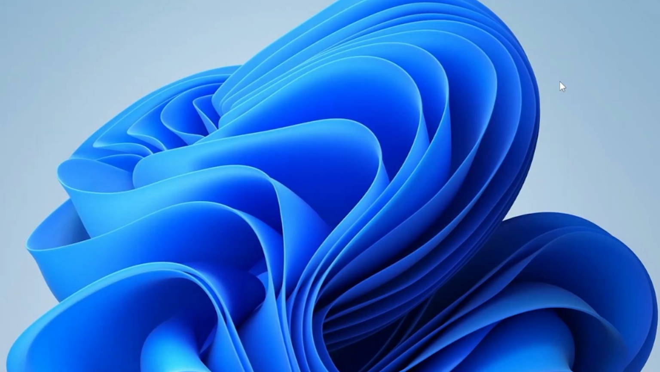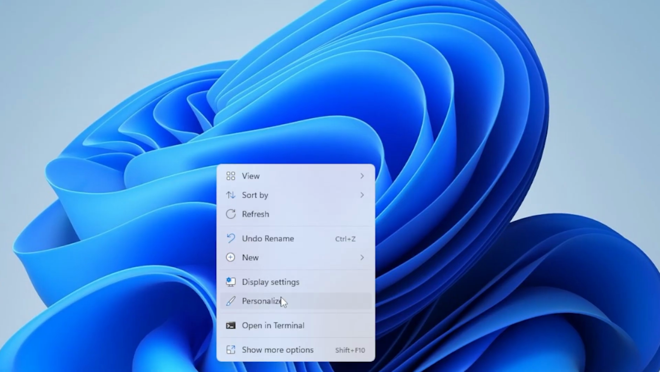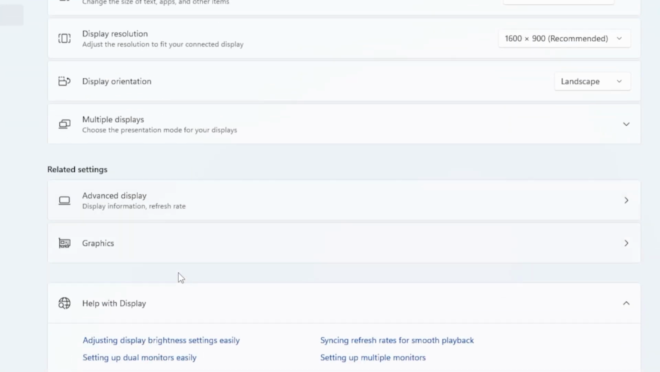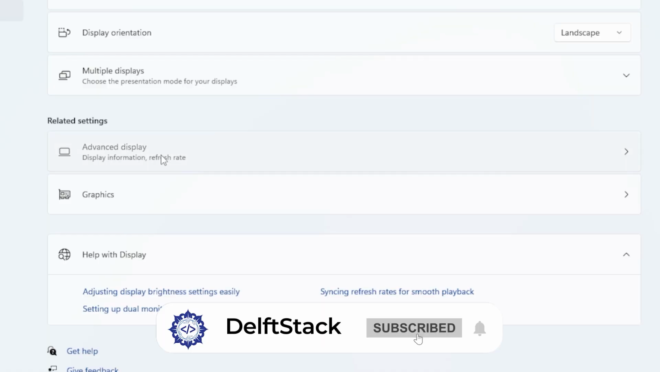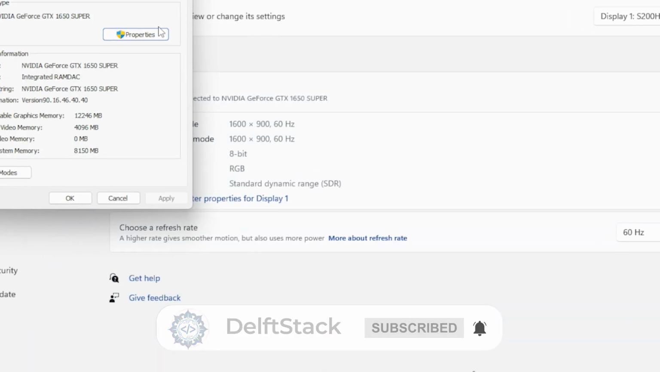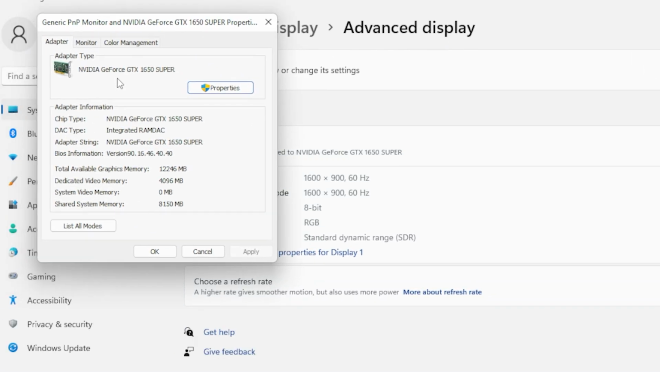Right-click your desktop and choose Display Settings. Then scroll down and click on Advanced Display Settings. Now click Display Adapter Properties and check what graphics driver you're using, if it's Intel or Nvidia. You may want to update it.